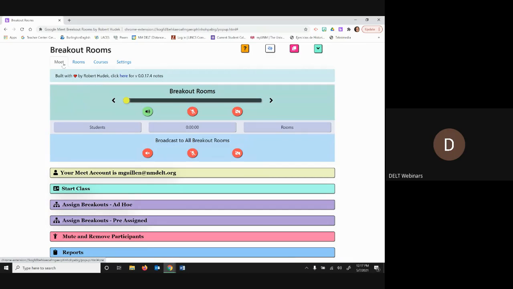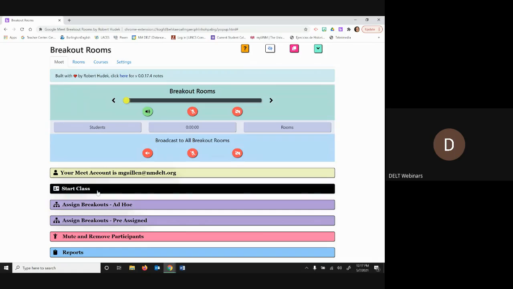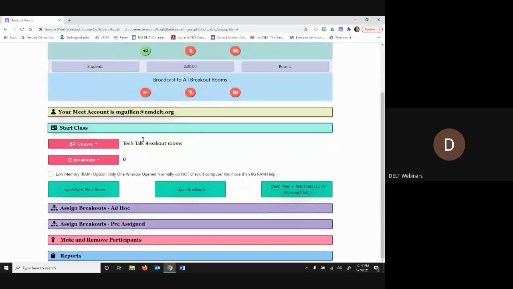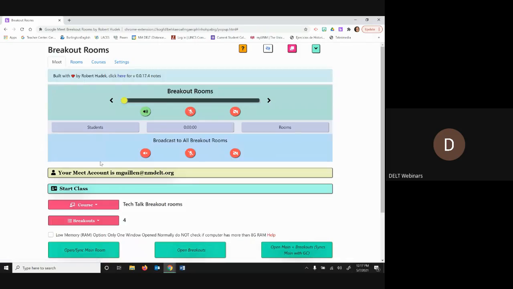Okay. So right here, again, I'm at my control panel. This is what it looks like. This is how you're going to be using it. So this right here means nothing because I don't have a class started or selected. So I'm going to go ahead and hit start class. Okay. So with start class, I'm going to pick my course again, Tech Talk Breakout Rooms.